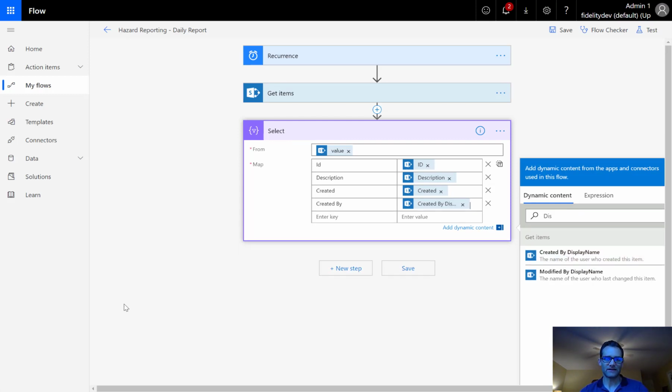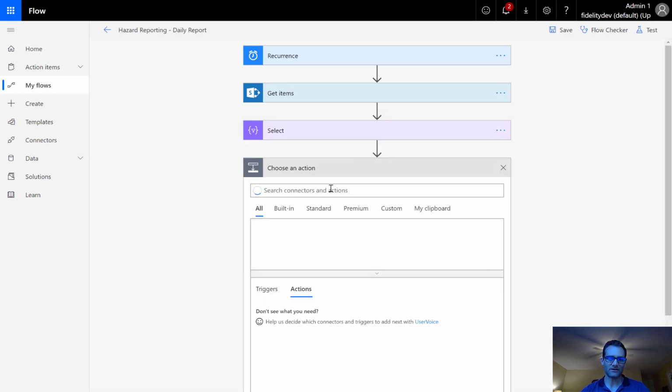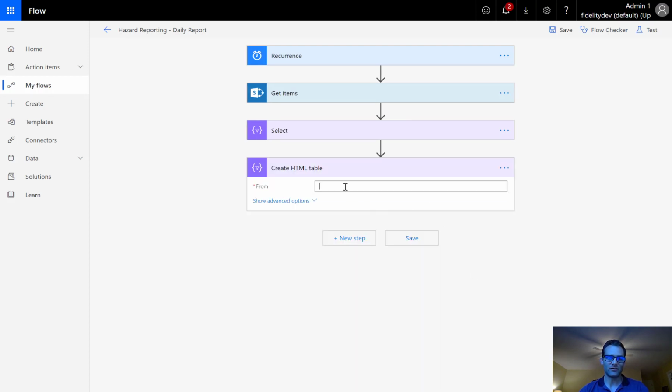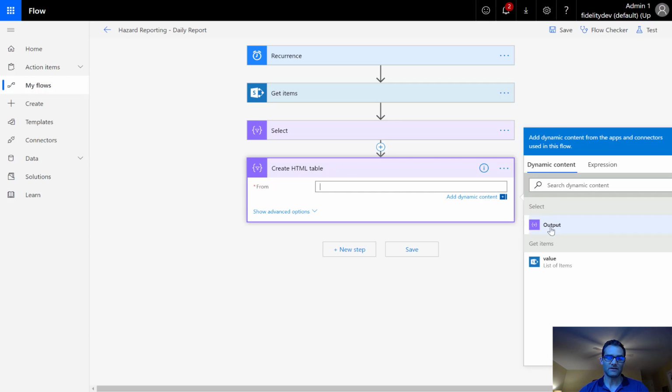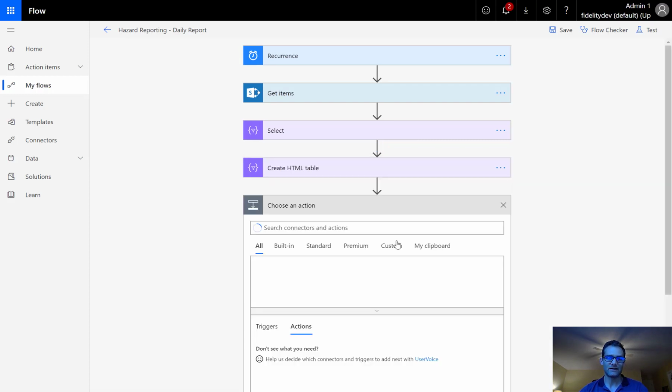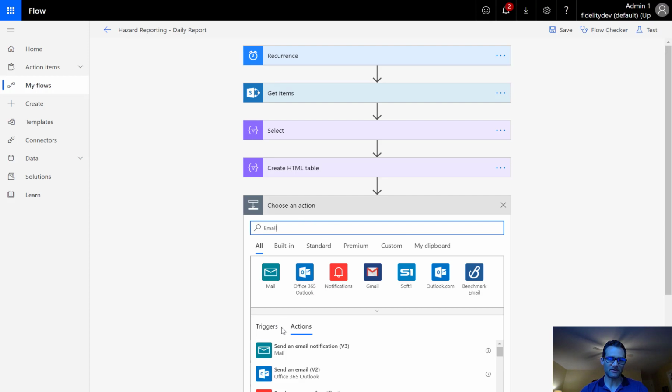So the next thing we need to do is add a new step, and we're going to create an HTML table based on the outputs of that select action. The select action reduced all of the columns essentially that were returned out of the get items, and then we want to render that as a table. So from the output of the select action, we're going to create an HTML table, and then finally we're going to email it out. So we will use the email action, which you're probably familiar with already.